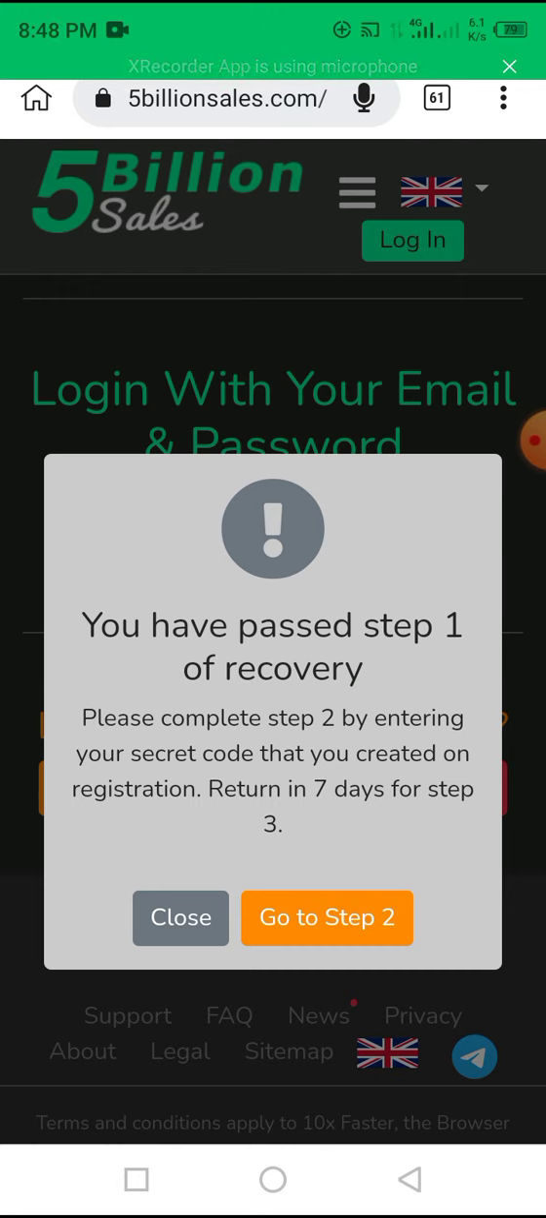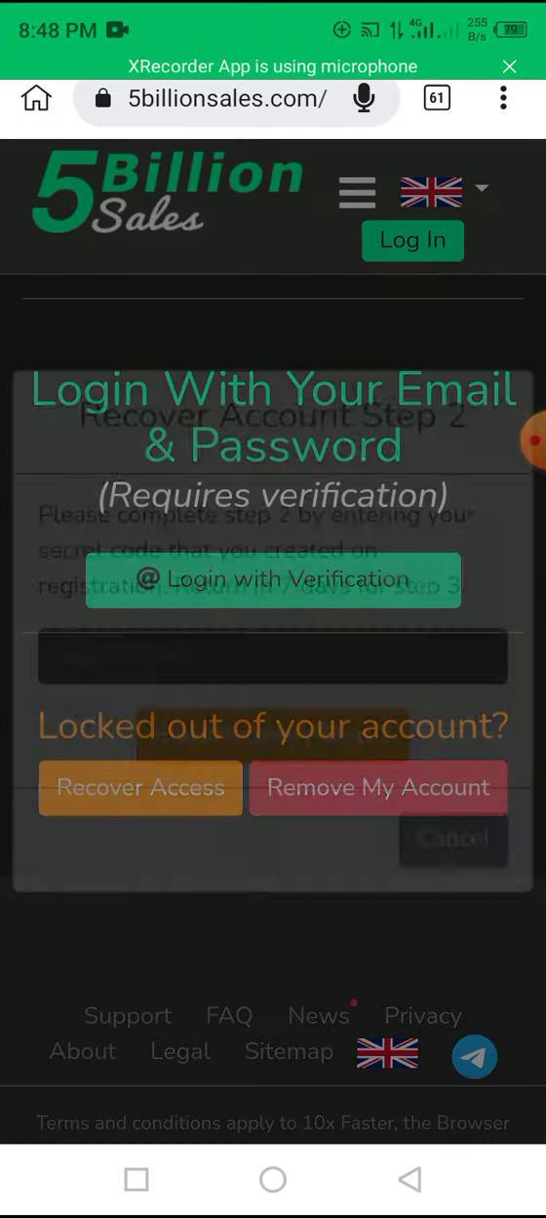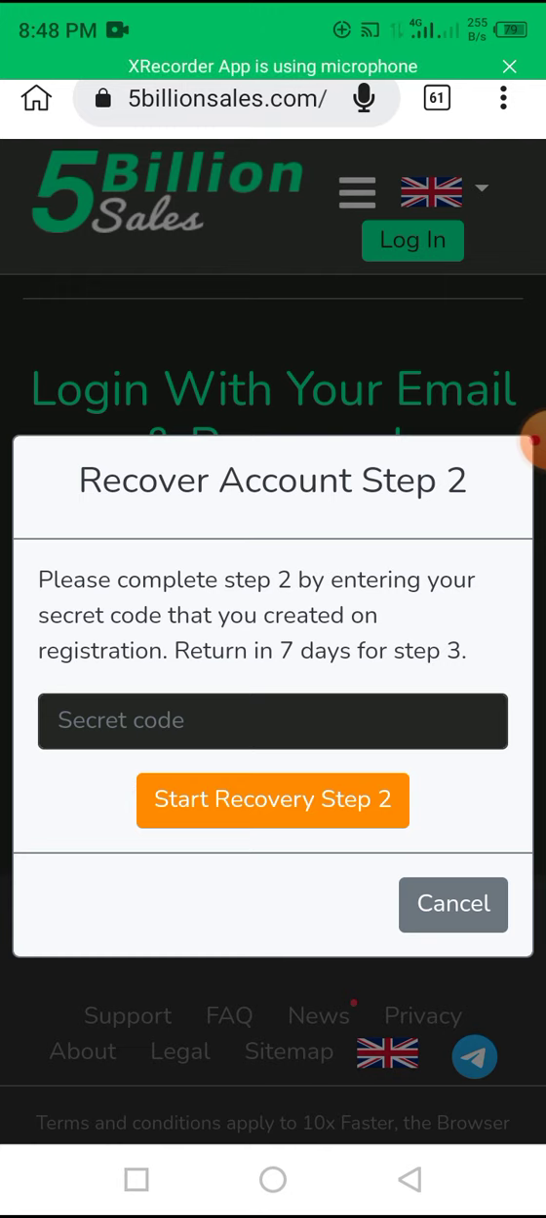Please complete step 2 by entering your secret code that you created on registration and return in 7 days for step 3. So what I'll simply do now, I'll click on go to step 2. So you can see this is recover account step 2. Please complete step 2 by entering your secret code that you created in registration.